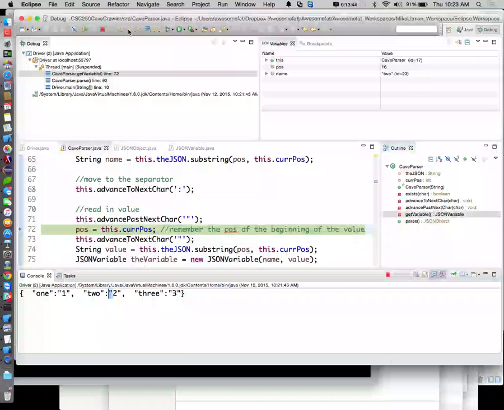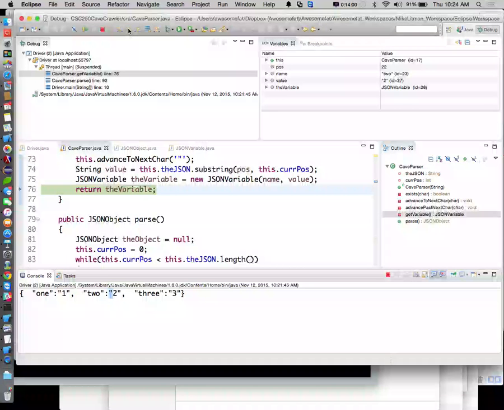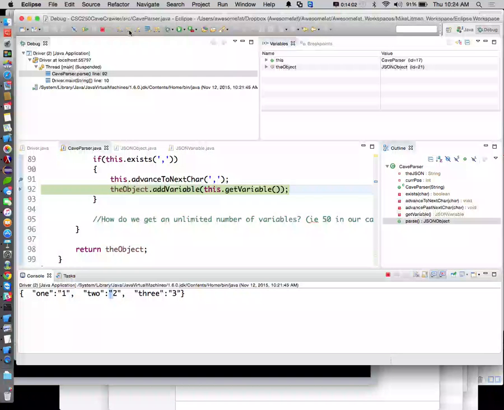So step over, get pause, get this. We'll move past the value there, so notice value is now 2. We got the right dude. Okay, and so now we'll build our JSON variable out of that. Good. We'll return that variable. Takes us back here. We'll add that variable to our object. We'll go ahead and jump out of there.